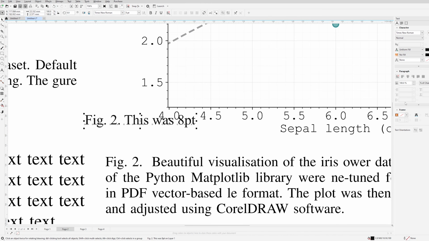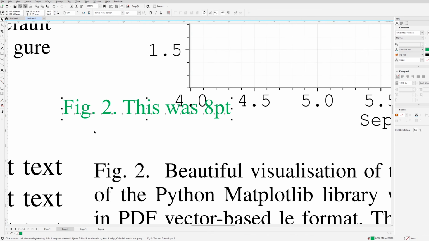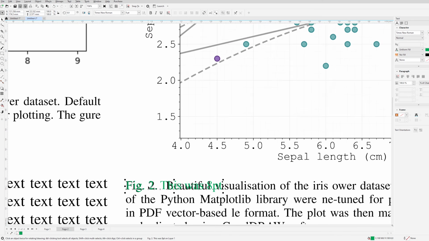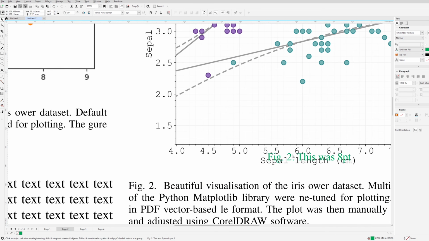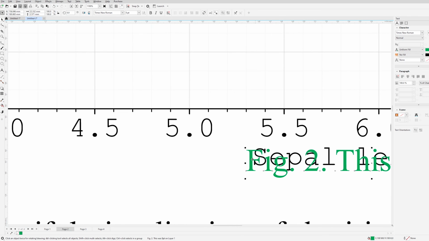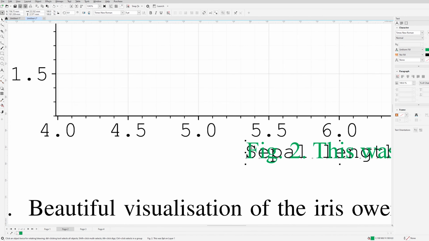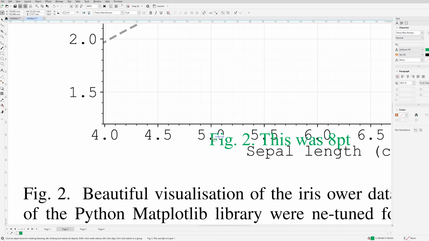And let's try to compare these two objects. Let's make it green. You can see that they're matching, because this is the same font and the same size. And then we can check if the font of our figure is large enough or not. So in this case, it's a little bit smaller than 8 points, but it's also a different font.